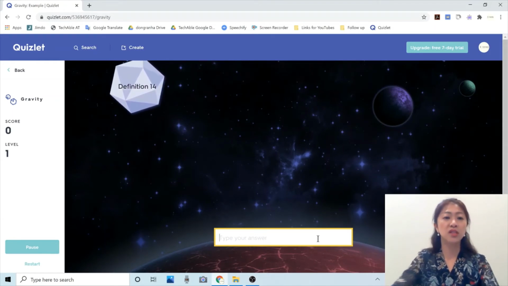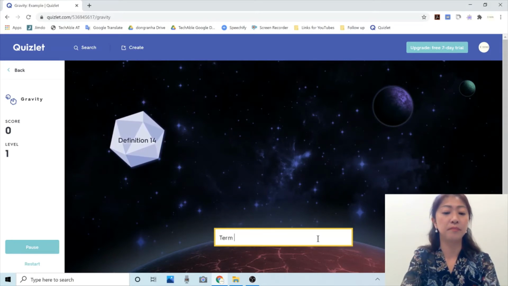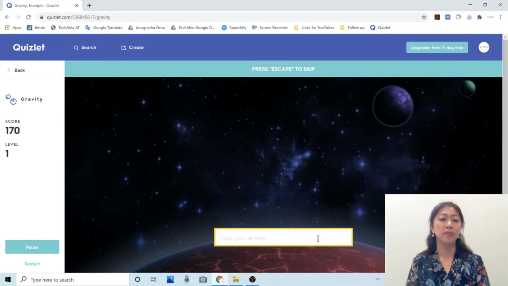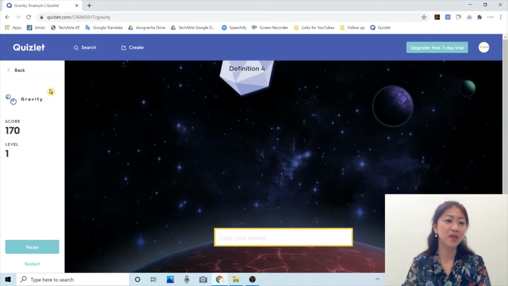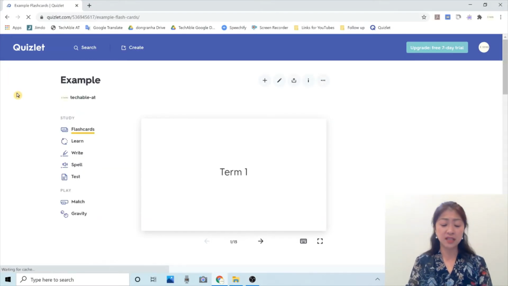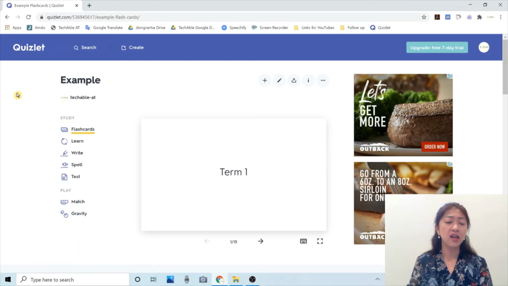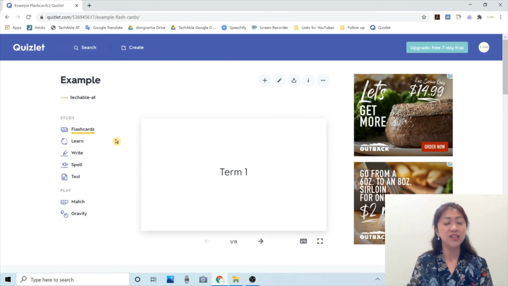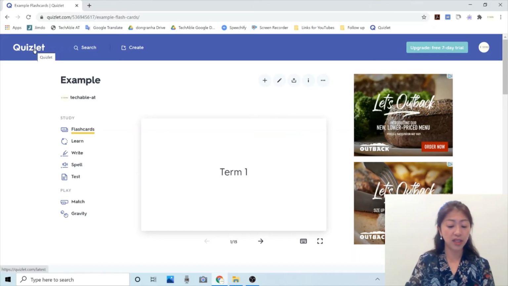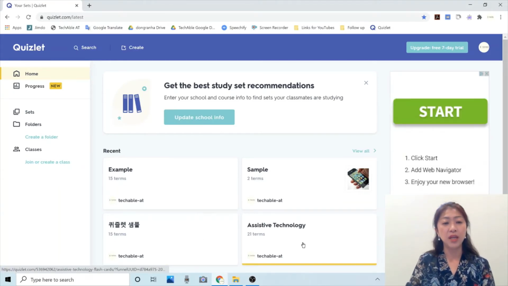So it shows definition 14, so I'm gonna type the one that matches, and then that's how you play the game. Okay, I'm gonna go back, and these are very simple games, but just different ways to study the card sets. So I think it's very good features. And then I'm going to click Quizlet again to get to the main window.